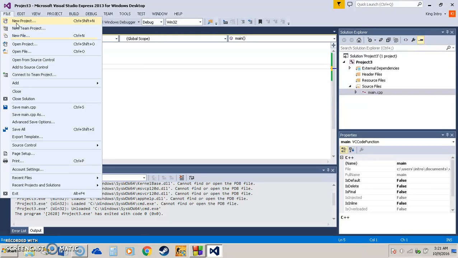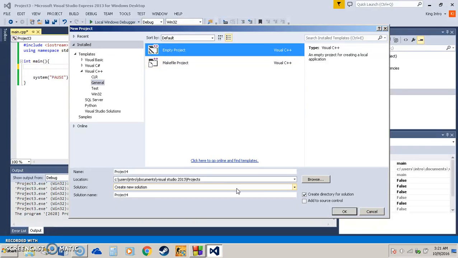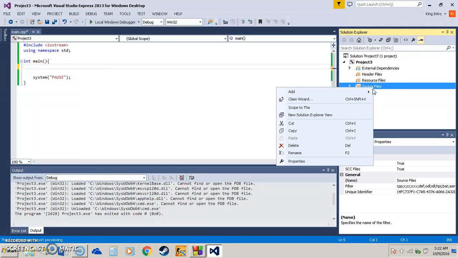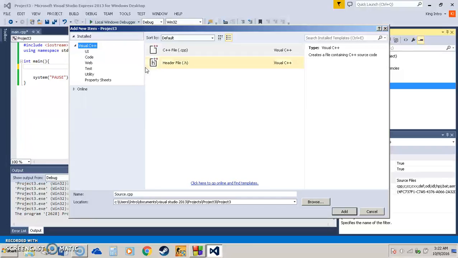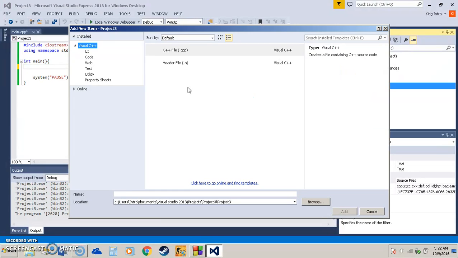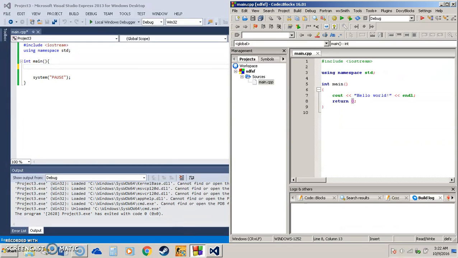And again, you go up here to File, New Project, Visual C++, General, and Empty Project. When you load your empty project, you go to Source Files, Add, New Item, Visual C++, C++ file. And if you know how to add classes from my tutorials, you should know how to add a header file or a class to Visual Studio based on what you did in CodeBlocks.